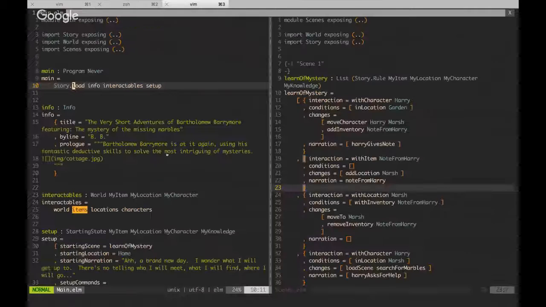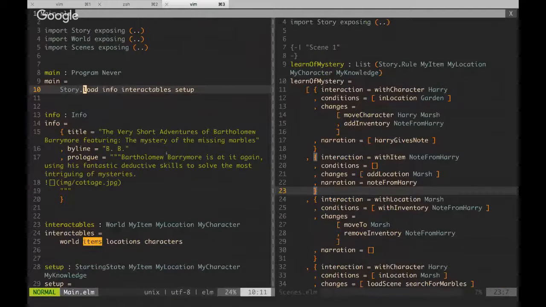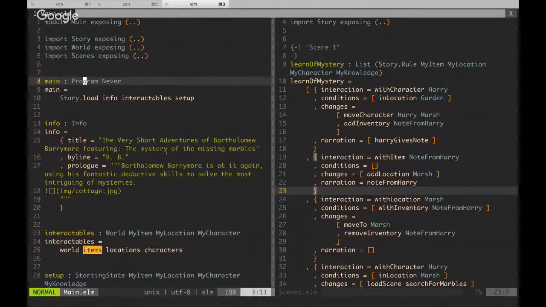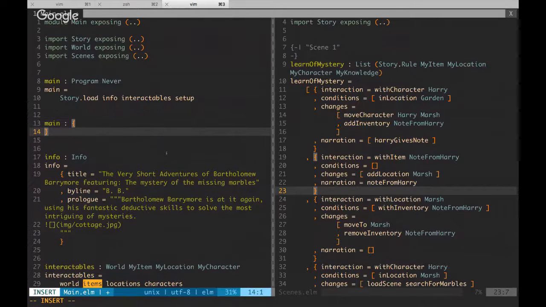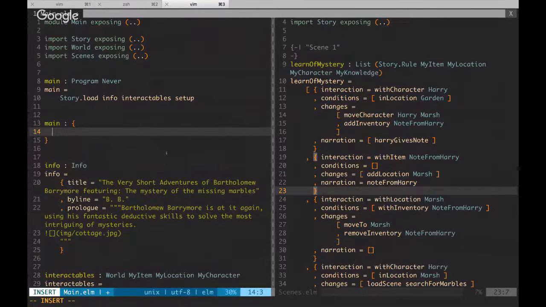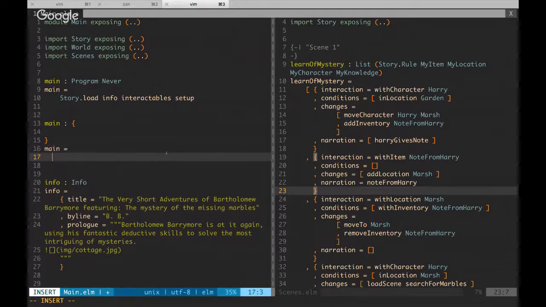So that's where I want to start. Instead of this load that gives a program never, I'm going to make an alternate version of my main right now. What I'm thinking I want is you're going to call main with the same story load, but instead of story load, it's going to be story.embed. Right now, we'll give it the exact same thing.